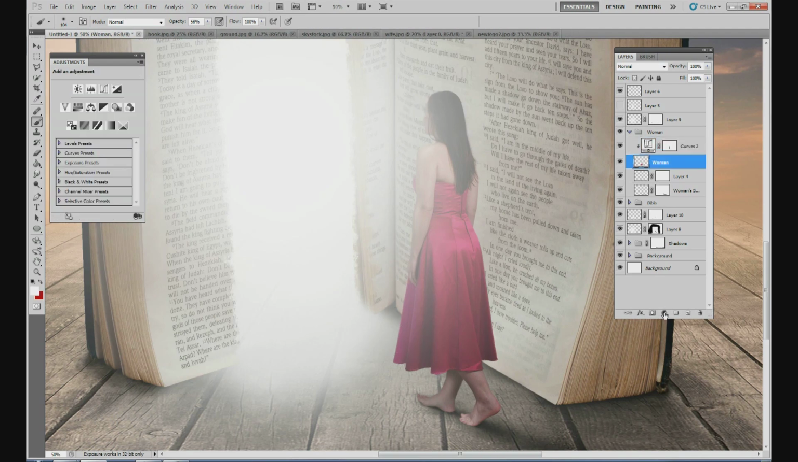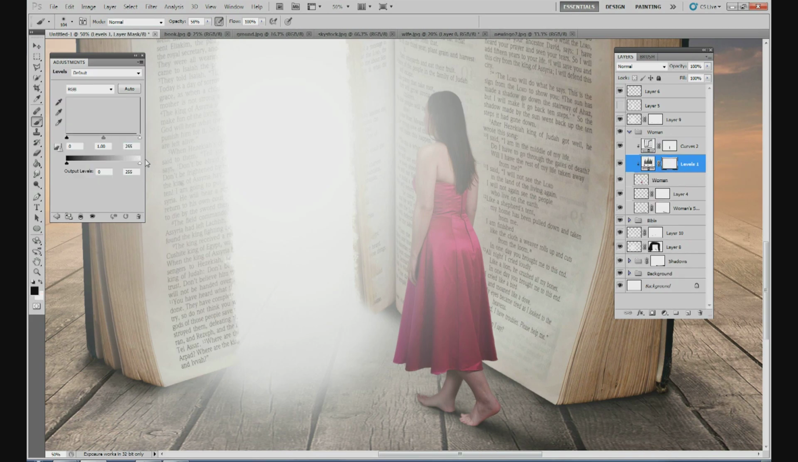Alright, we're going to do another one. Go to levels. Same thing, we're just going to darken her up just a little bit. And then paint the spots that should not be darkened, which would be the front of the body.